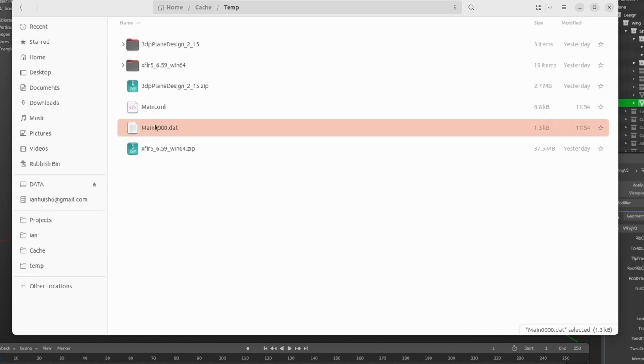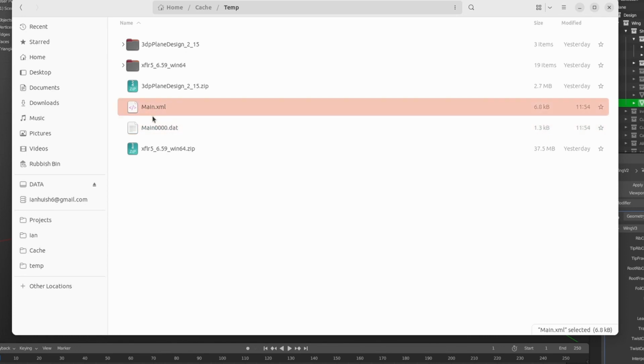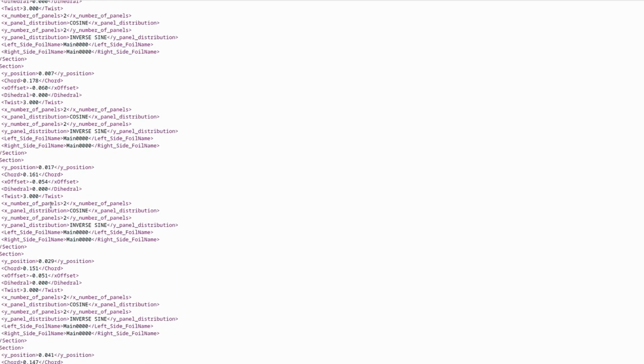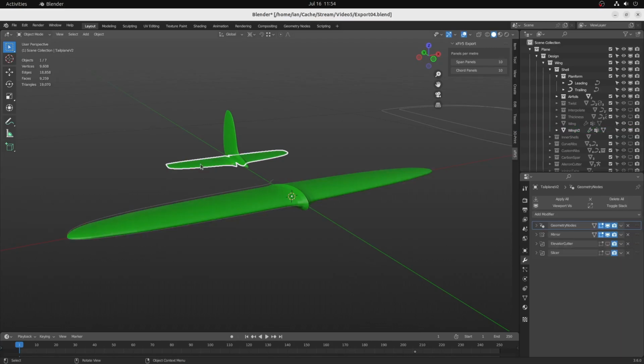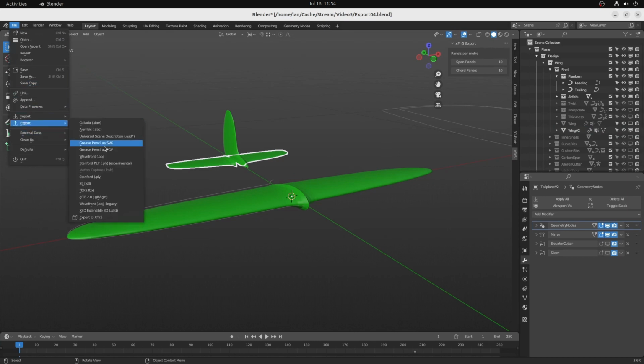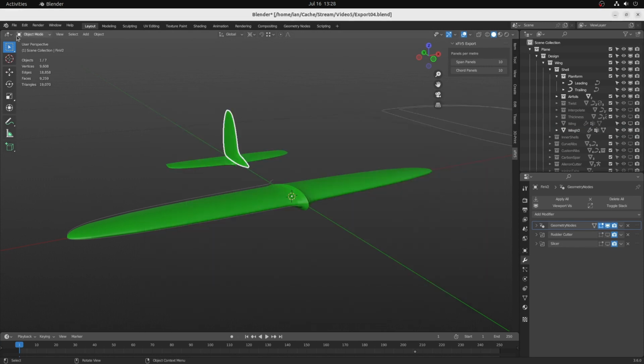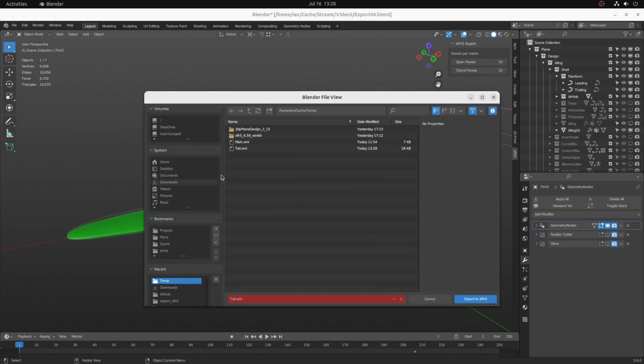I'll navigate to the destination directory to see the result. There are two files, a DAT file containing the airfoil data and an XML file containing the structure of the wing. If we open the XML file in the browser, we can see the information in it. It's pretty straightforward. There's a header and then information for each section of the wing. Let's jump back to Blender and we'll do exactly the same now for the tailplane and the fin. I originally had the plane exporting in one file, but I found it way more convenient to do it surface by surface when you're making lots of different design iterations.